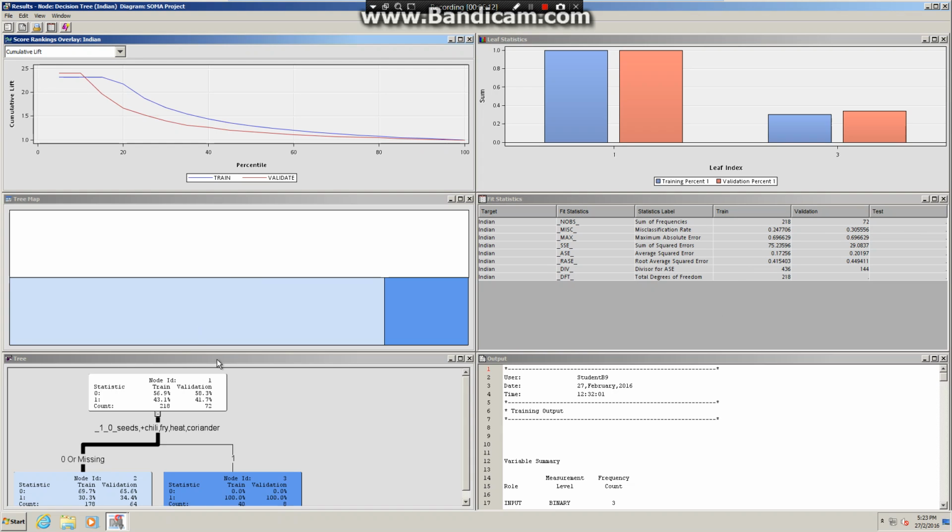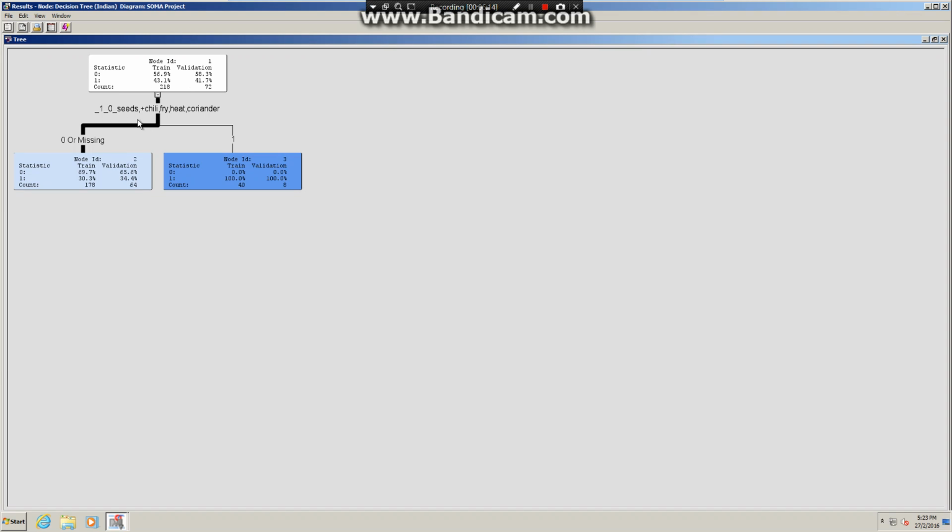When we look at this decision tree, we can see that if it has seeds, chili, coriander, the likelihood of it being an Indian cuisine is quite high, with a misclassification rate of 30%. So this is the determining factor. Topic 1 belongs to India.